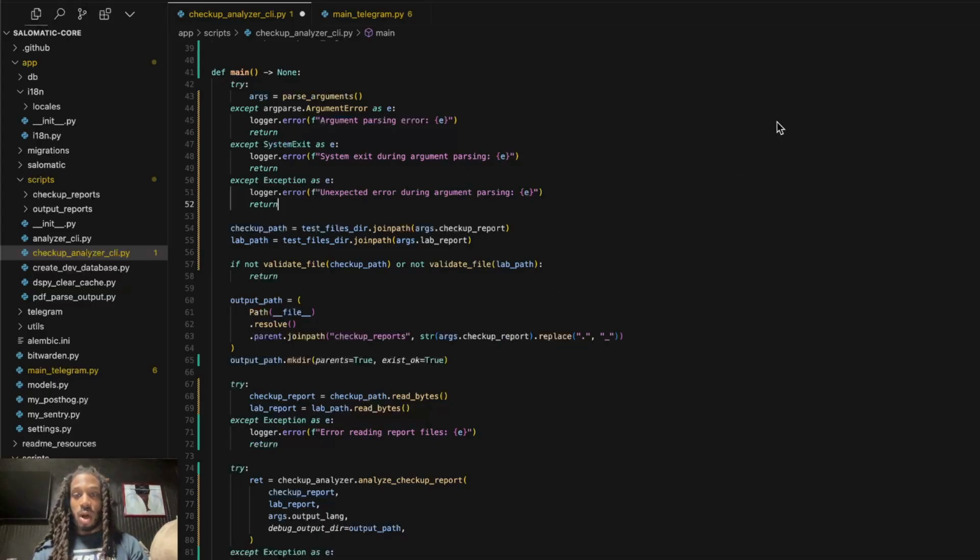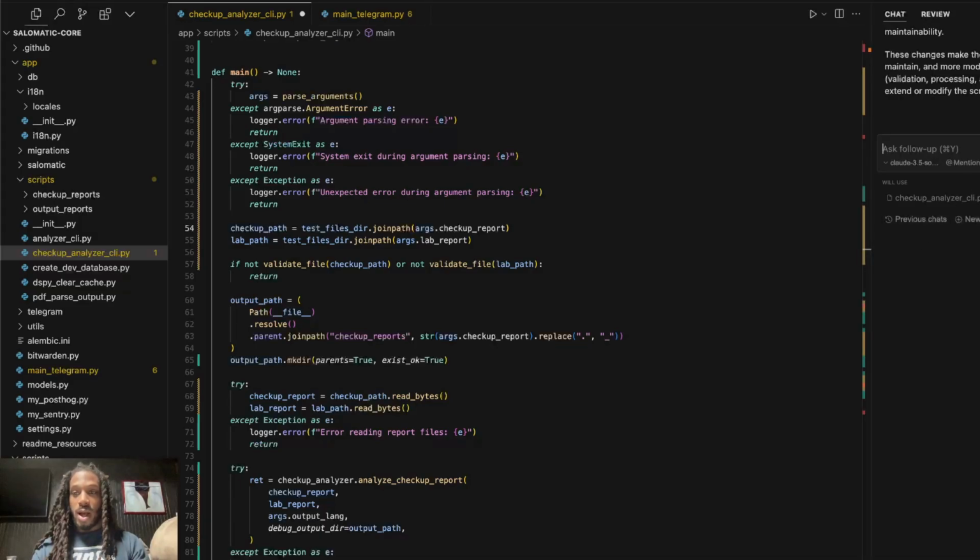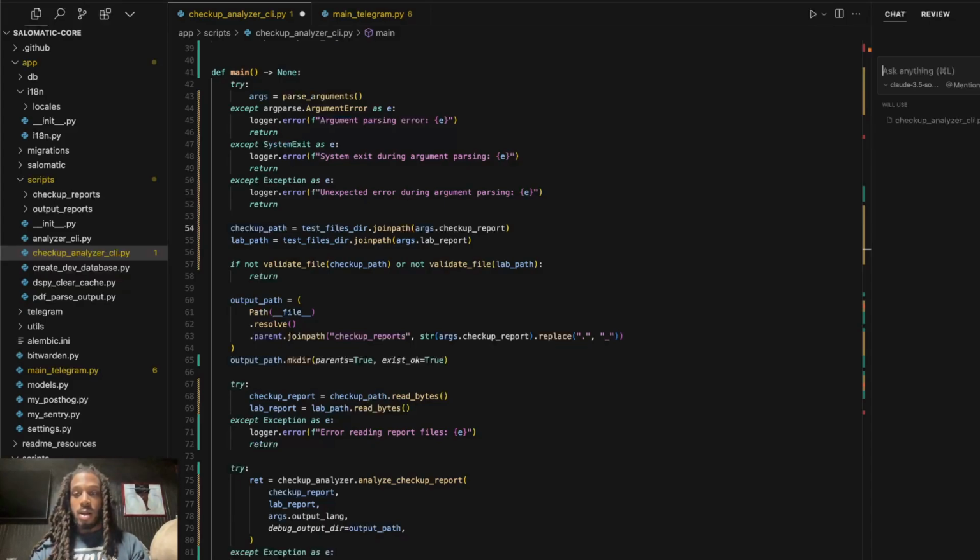So also, Cursor has chat and contextual assistance. In here, they have this ability to ask questions. So for example, right now I can ask, let's see, how does this repo or how does this code base work?